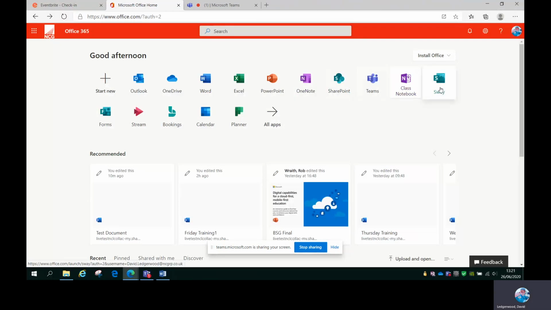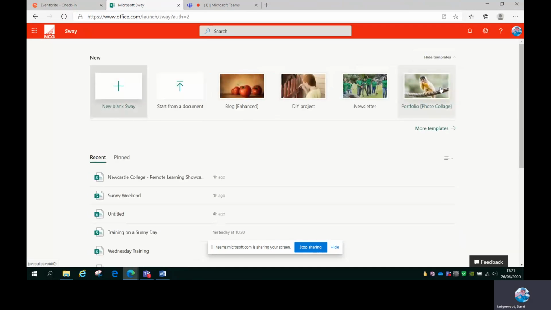I now want to move on to something called Sway. Sway is where you can create and share interactive reports, personal stories, and presentations. We have PowerPoint, which we've been using for a number of years, and it is a fantastic tool. However, there are options available with Sway that allow you to move beyond PowerPoint and incorporate different kinds of media and content as well.